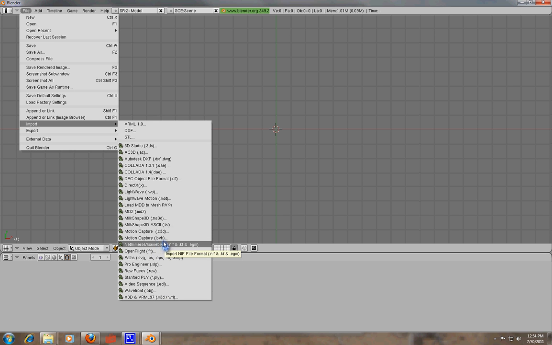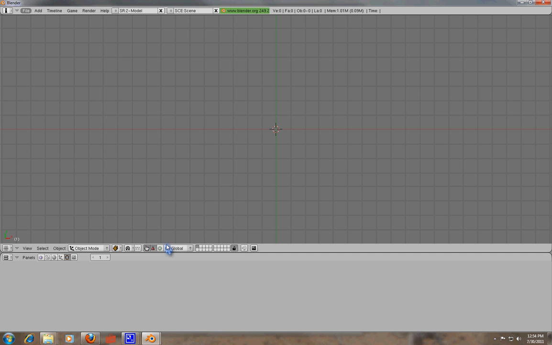Use NetImmerse Gamebryo, and if you notice, it says NIF and KF and EGM. EGM is for facial animation stuff, I believe. KF is for animations themselves. NIF is for your models. So go ahead and select that.